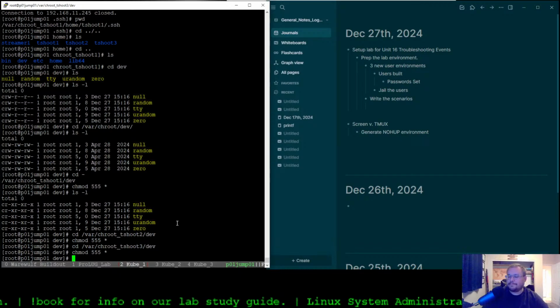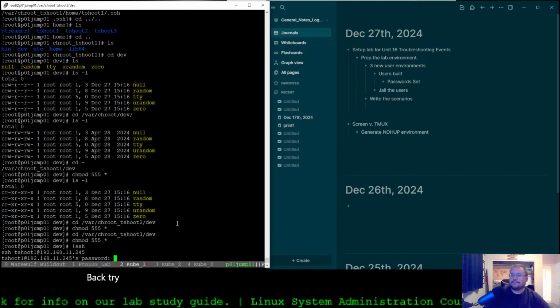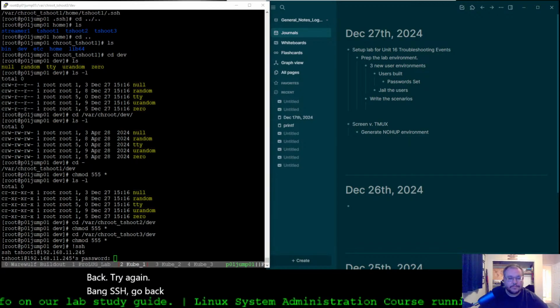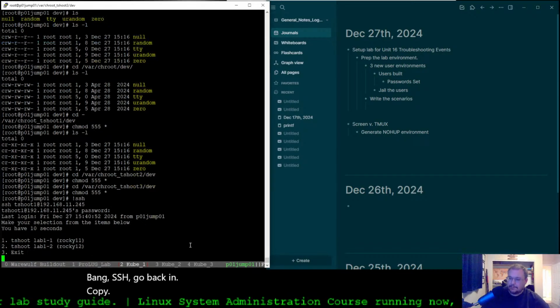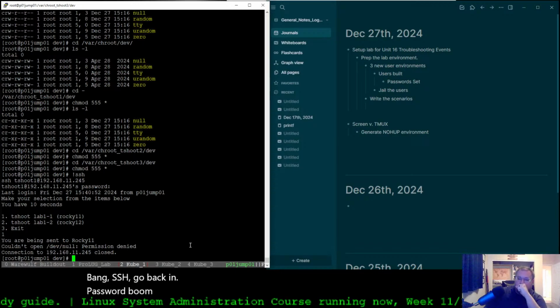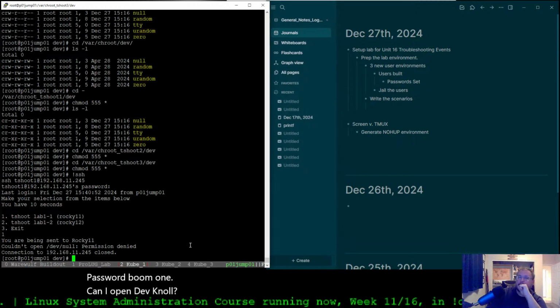All right. Trying it again. Bang SSH, go back in. Copy. Password. Boom. 1. Couldn't open dev null. Oh.